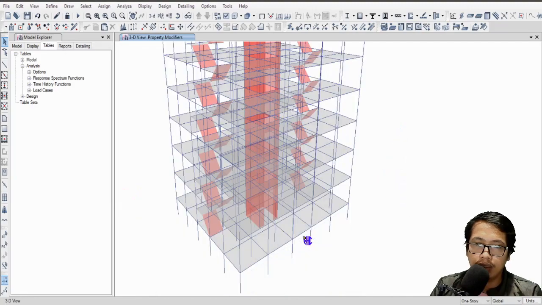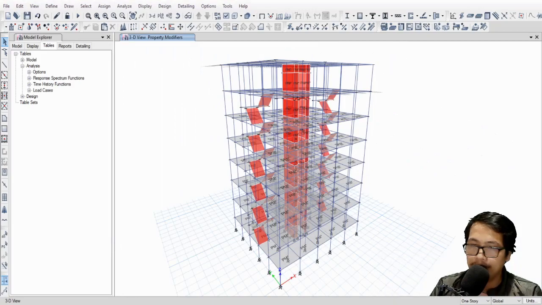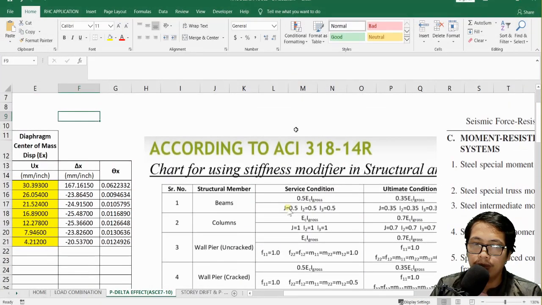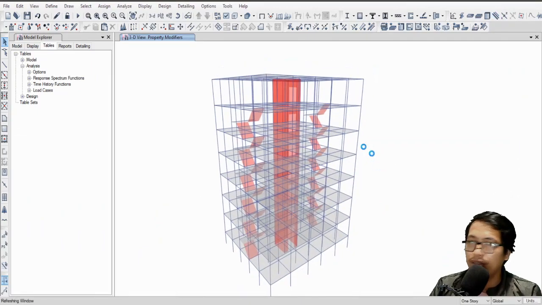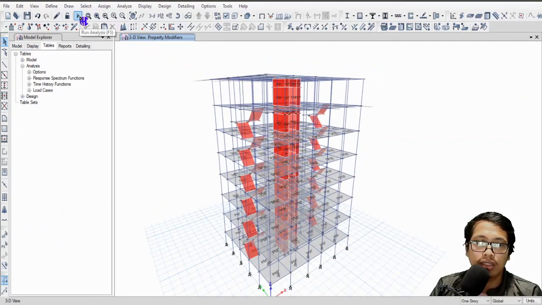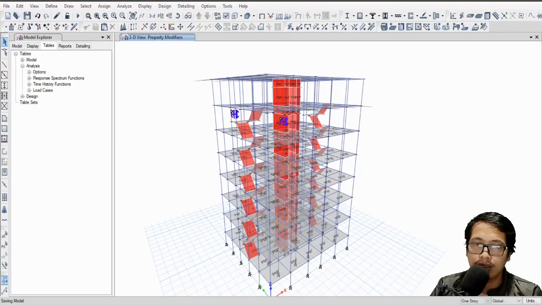So okay na, na-select na natin, apply na natin yung mga service condition. So we can now analyze the structure. Just click this icon or analyze, then run analysis. Then wait lang natin na matapos yung analysis.